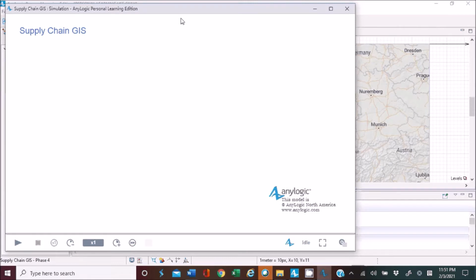And today we are going to develop the supply chain model using the GIS platform in AnyLogic. Particularly, our agent will be a truck, right? So a truck delivering the product from the distribution center to the retailers. For example, let me run the model here.